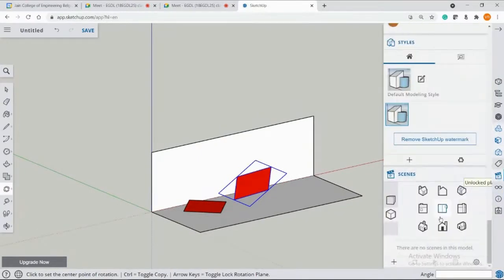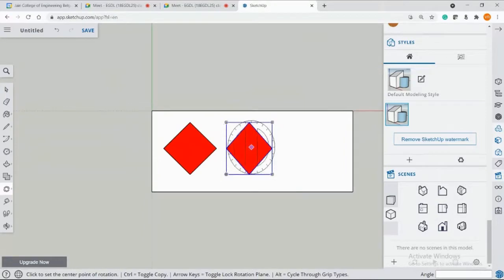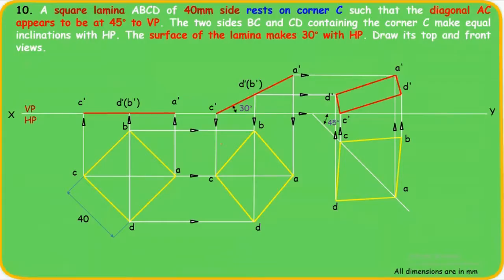These are the front views in the first position and in the second position, and this is your top view. That's what you have drawn here, right? First and second position.